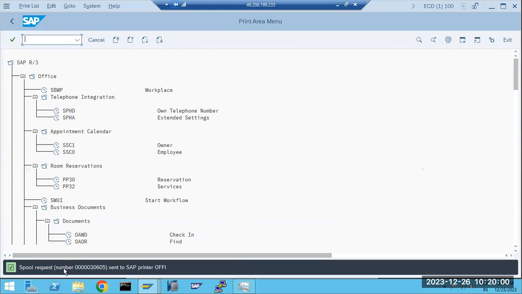Then for the spool request, every request will generate a number called the spool number, or printer number. It will send it to the SAP printer office 1, which means the request is sent to the SAP printer here. So now we want to check whether your printer is really there in SAP office 1. Within seconds you will get a printout from your printer.